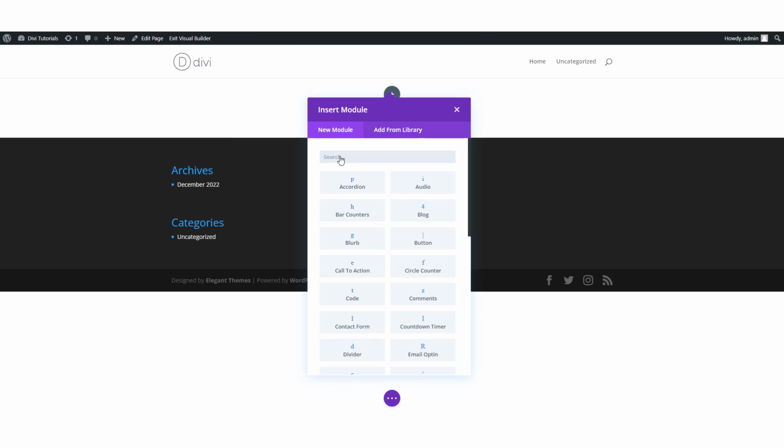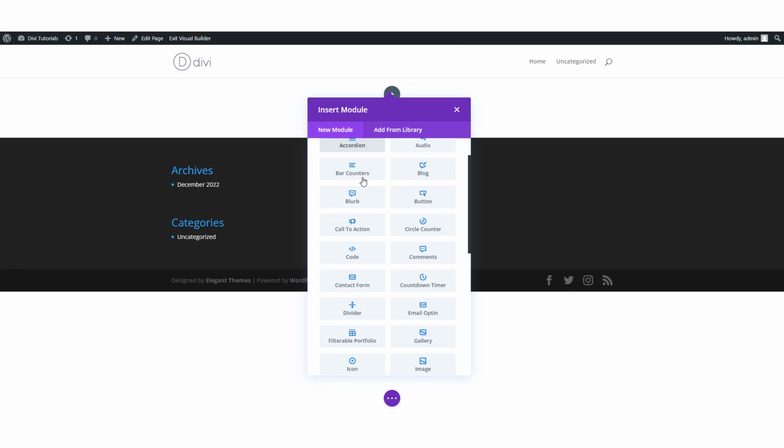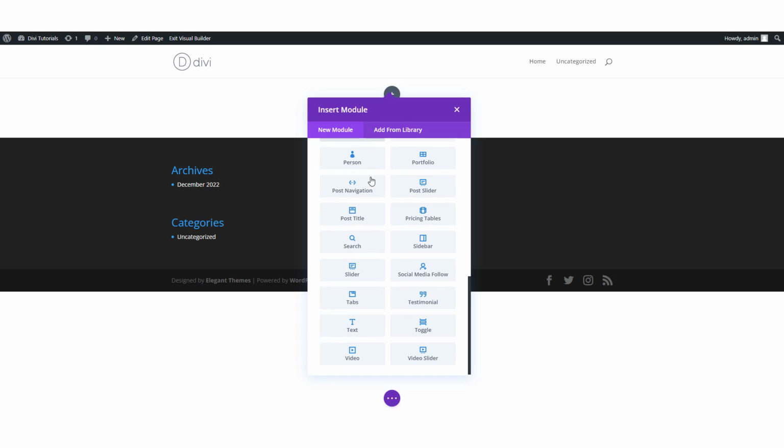Divi comes with all these light gray modules. Here are the pricing tables. I'm not going to spend any time styling them or anything. And this is a regular setup. You've got a price there in the currency.